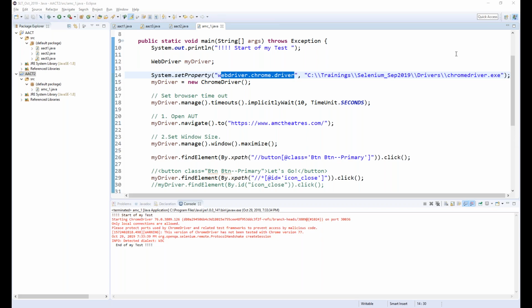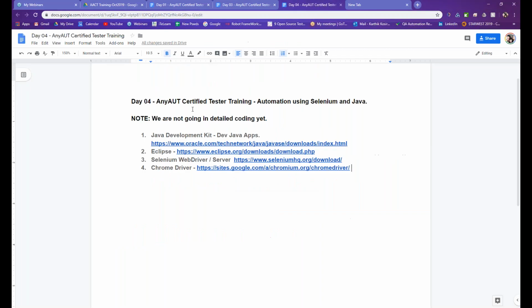So we need to download JDK, Eclipse, Selenium WebDriver, and Chromedriver also. Correct. These are the four you require to get started.